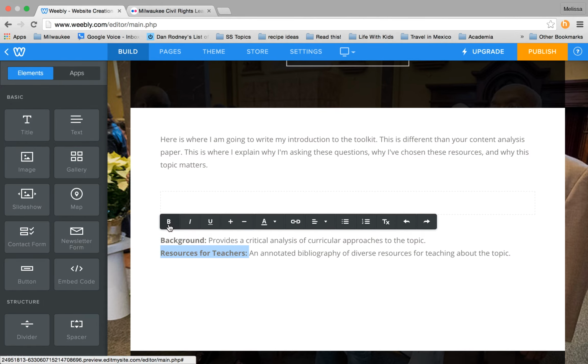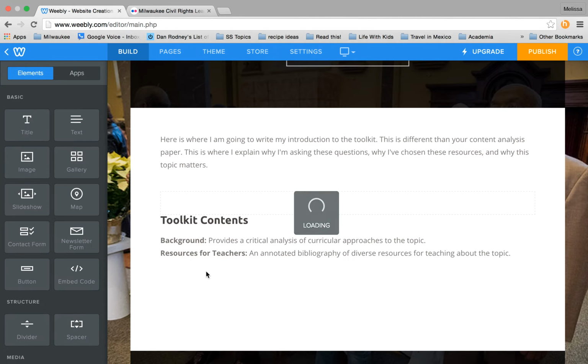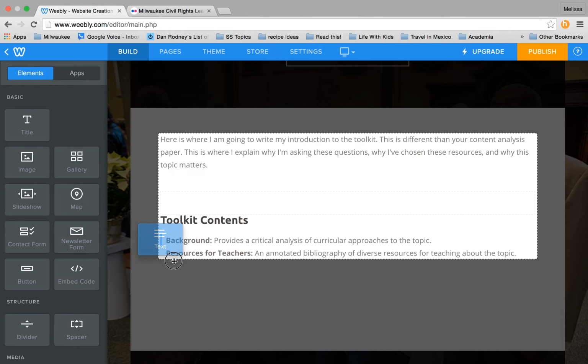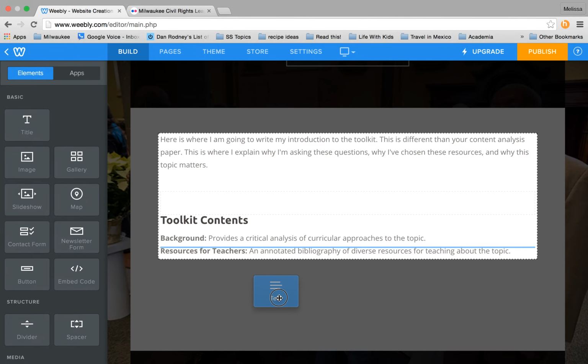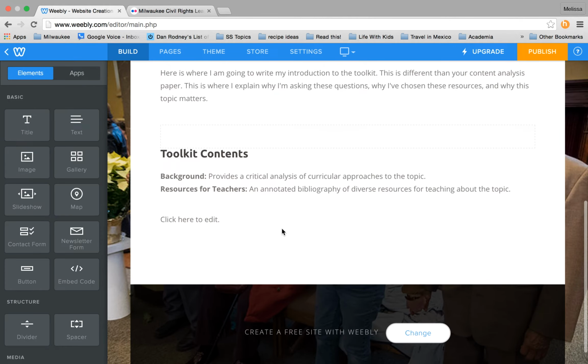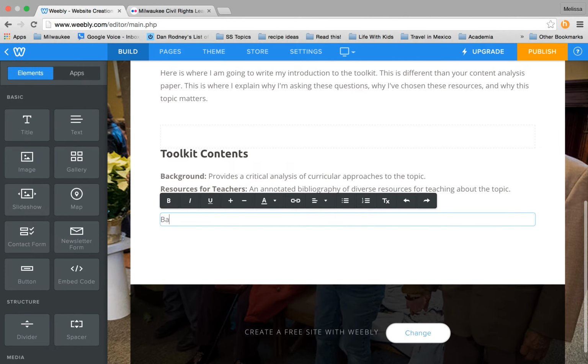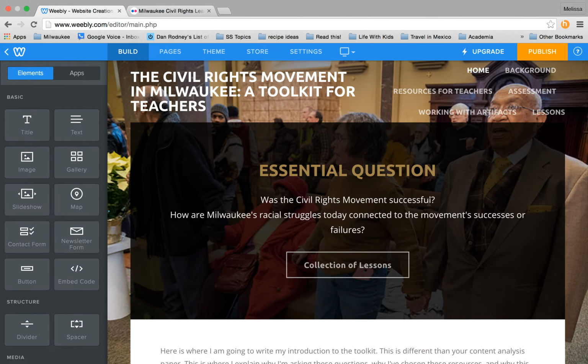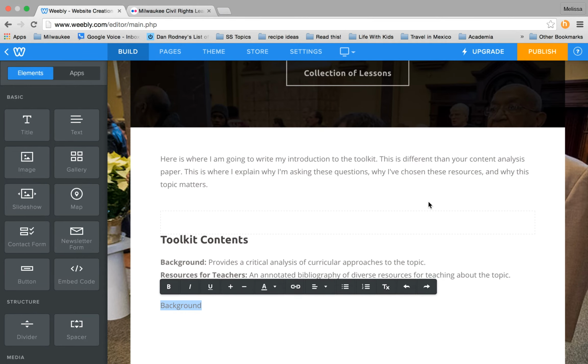If I want to get fancy, which takes a little bit more time, I could bring a text box down. No, I want it down here. Is it going to let me bring it down? It did. Okay, so here I'm going to call it background. I'm going to boldface that. Well, actually, what comes next is not background. Let's say we've got assessment. I'm going to boldface that, and I'm going to call it assessment.